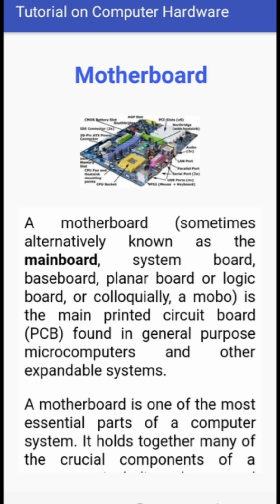PCB stands for printed circuit board, found in general-purpose microcomputers and other expandable systems.